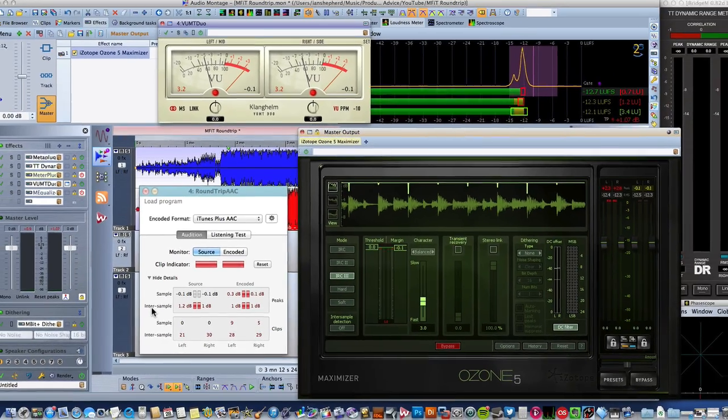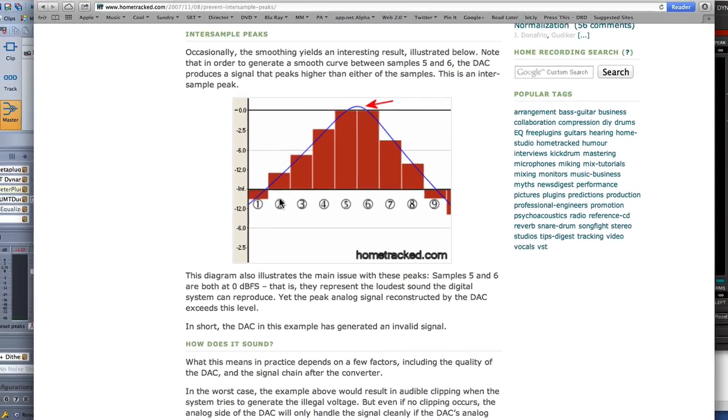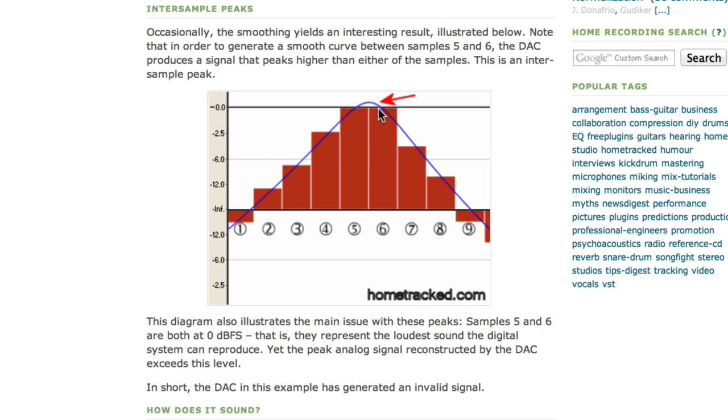So what exactly is an intersample peak? Well, there's not enough time to go into that in a huge amount of detail in this video, but this image here from the hometracked.com website gives a really good, quick representation of it. You can see here that in this representation of a digital signal, there are two samples hitting 0 dB FS. But if we look at the blue line, which is the reconstructed analog waveform after the digital to audio converter, we can see that the peak level actually goes above zero in between those two sample values. That's an intersample peak. It's a peak created by the reconstruction of the digital signal into an analog signal.